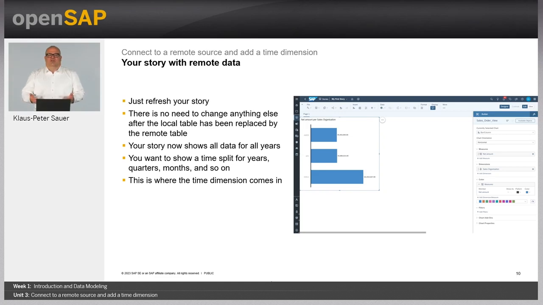So we exchanged the local table with a remote table earlier. You can also refresh your story in SAP Analytics Cloud and see that it still works and now shows the data based on the remote connection. The story shows the data for all years, but you only want to show it for the split in the different years. So as mentioned in the introduction, simply adding the date field to the graphic would not do the job, as it would show all dates where you have booked values. So this is where the time dimension now comes in.